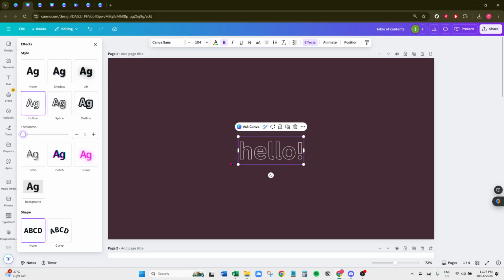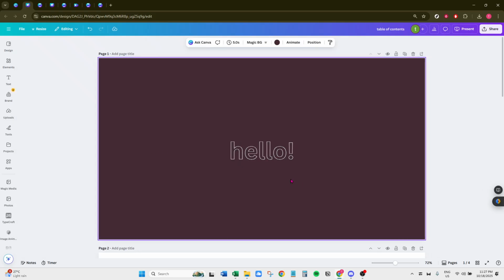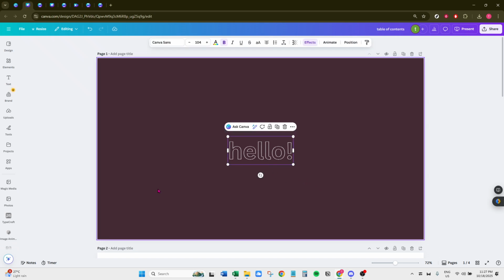Finally, let's fine-tune that transparency by adjusting the thickness. The thickness slider allows you to change how bold or subtle the outline of your text should be. Drag the slider to compose the perfect balance that complements both your text and background. And there you have it.